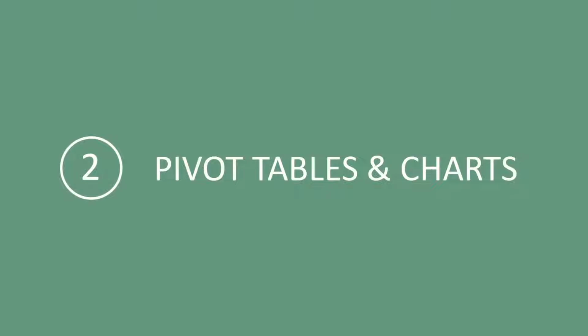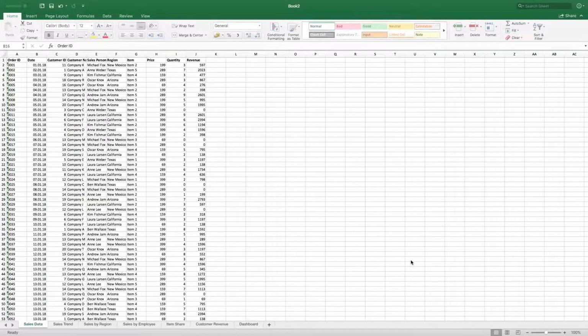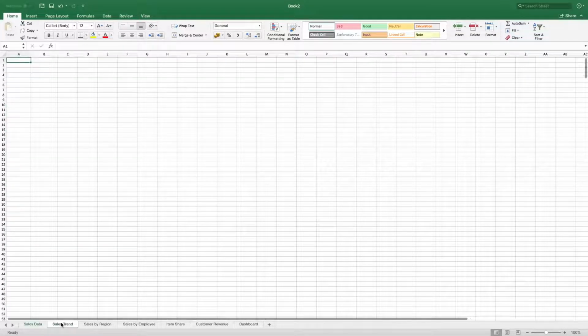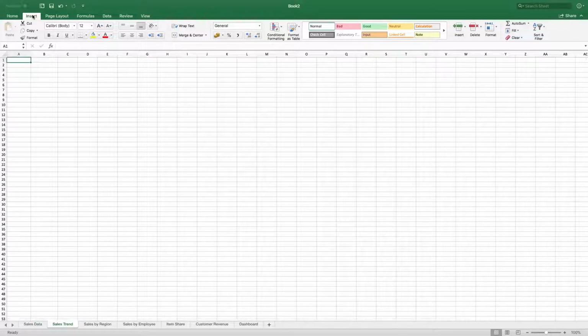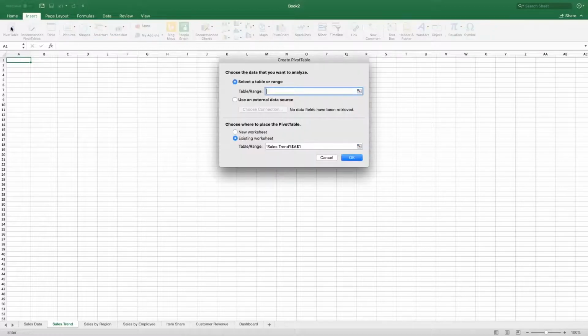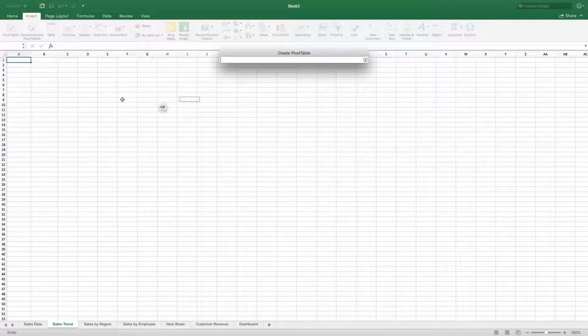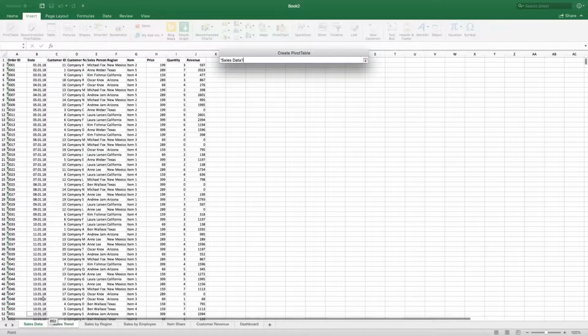So in the next step, we're going to build our 5 pivot tables that are required to create our dynamic charts for the dashboard. The first chart we want to create is the sales trend line chart. So let's go to the New tab and insert a pivot table. Now we have to select a certain range of data. So we go back to the sales data and select the whole range.